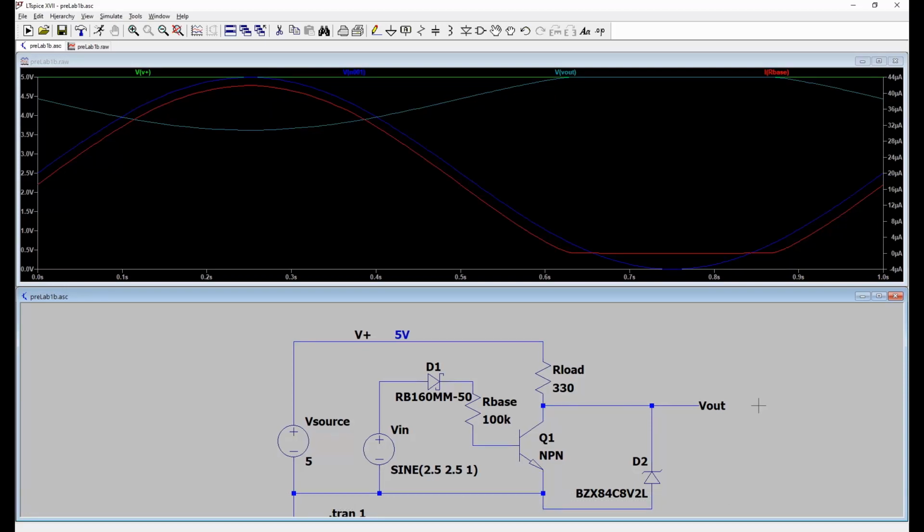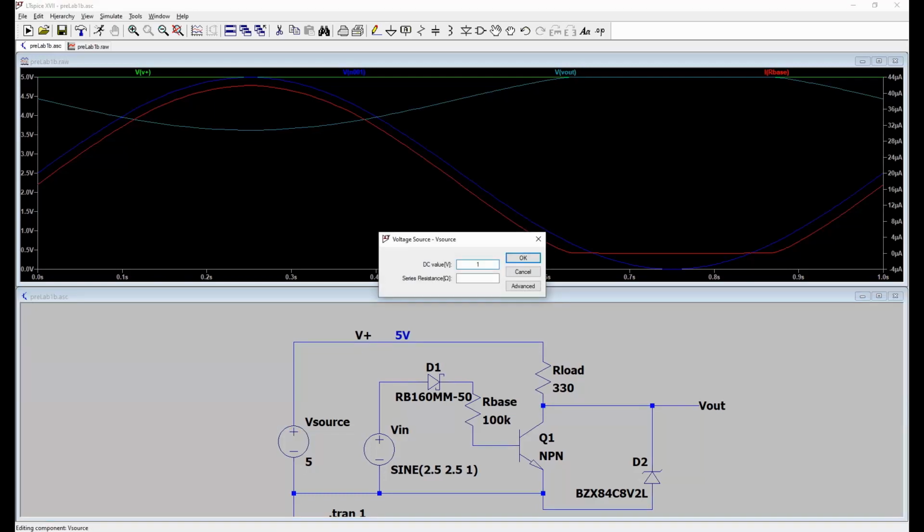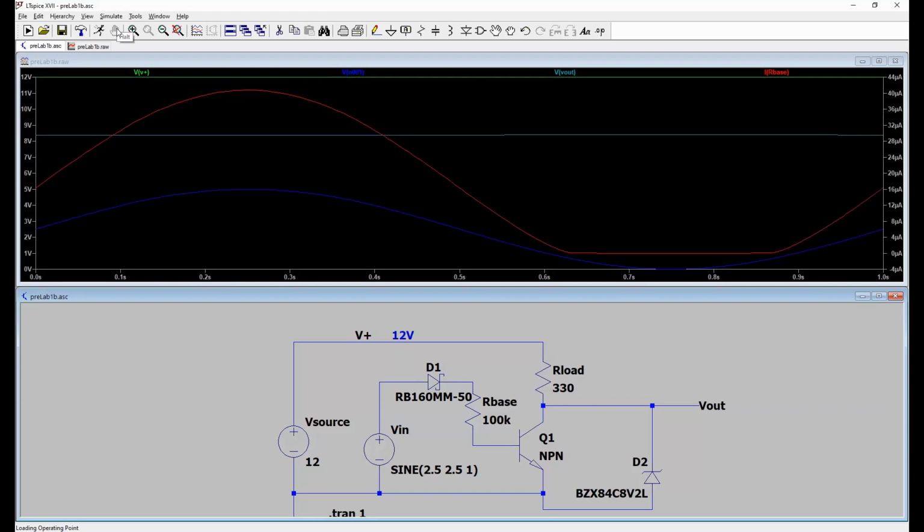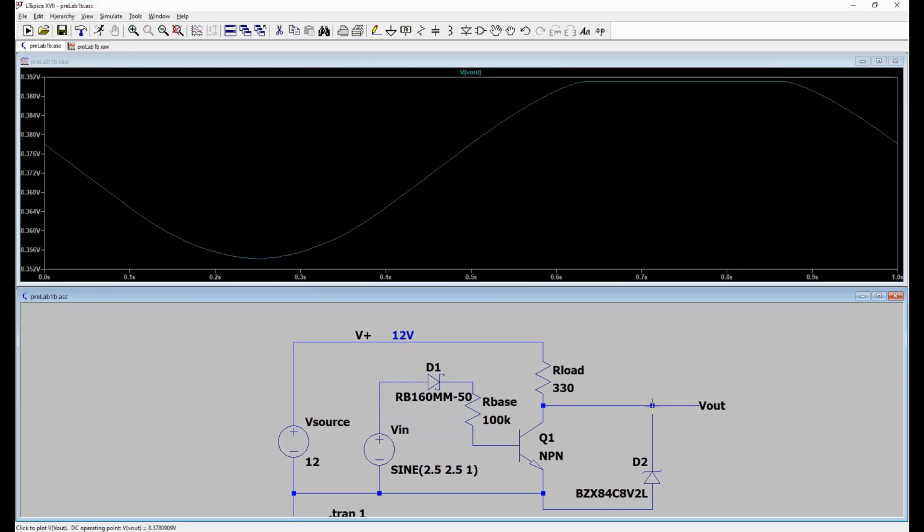And the part you choose will have different characteristics, which will change the output. Being that this is an 8.2 volt Zener voltage, we need at least 8.2 volts at the output to show any effect. So I'm going to bump up the source to 12 volts. Run a simulation. And we can see what happens.